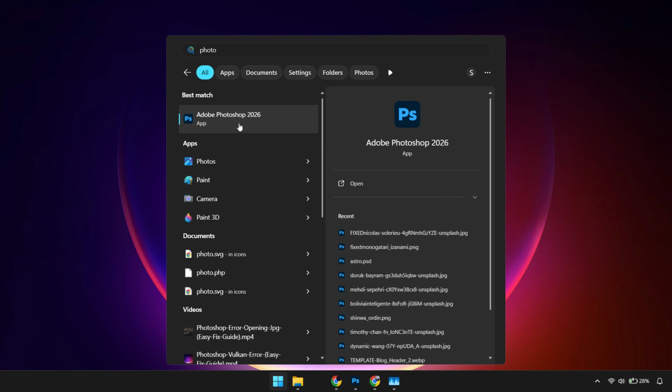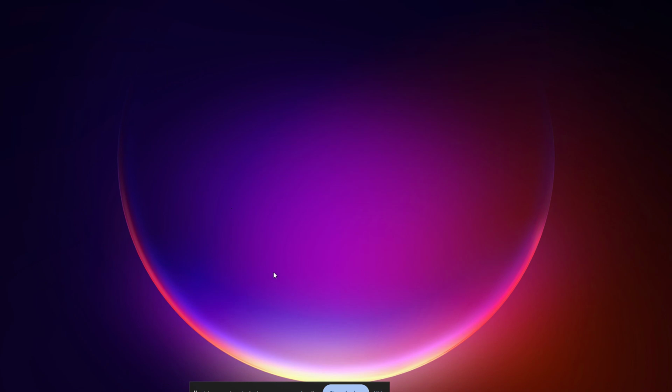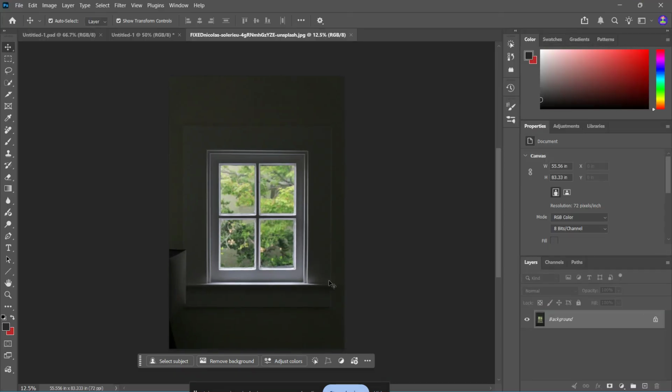On Windows, press Ctrl, Shift, and Alt at the same time. On Mac, press CMD, Option, and Shift together. Keep holding the keys as Photoshop starts. If the reset prompt appears, choose Yes to delete the current settings or preferences file. This forces Photoshop to rebuild a fresh preferences file, which often clears startup errors and corrupted settings.